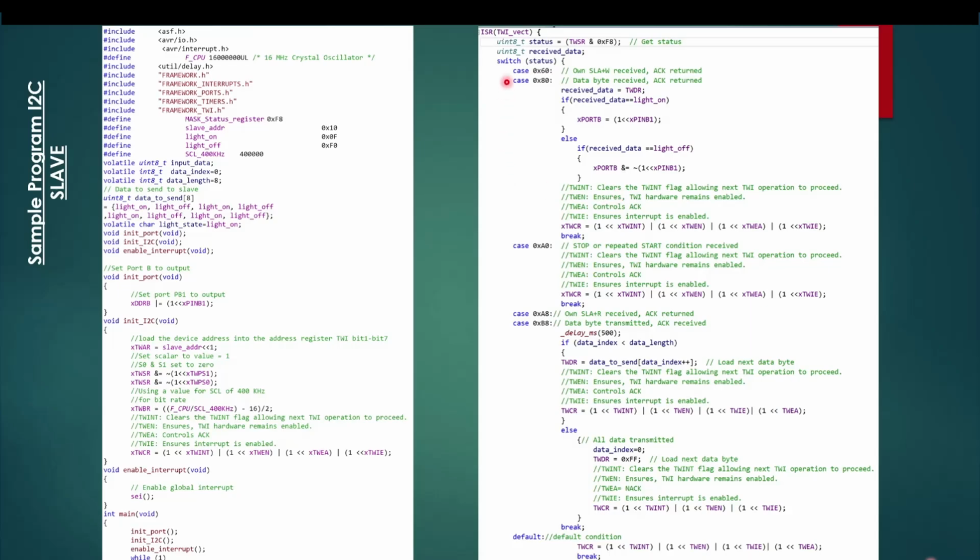Then once all the data has been transmitted, what's going to happen next is we're going to get the repeat start. The next interrupt is going to be the repeat start, because that's what the master is doing. So we get the repeat start here. So in this case, what we do is we clear the flag. Next, we enable hardware, enable acknowledgement, ensure interrupts are enabled.